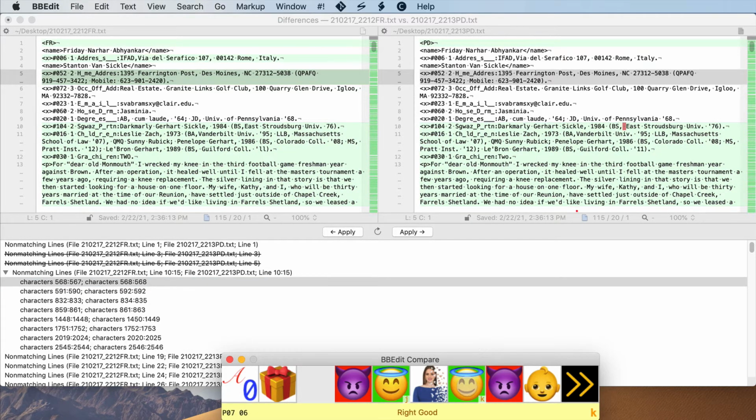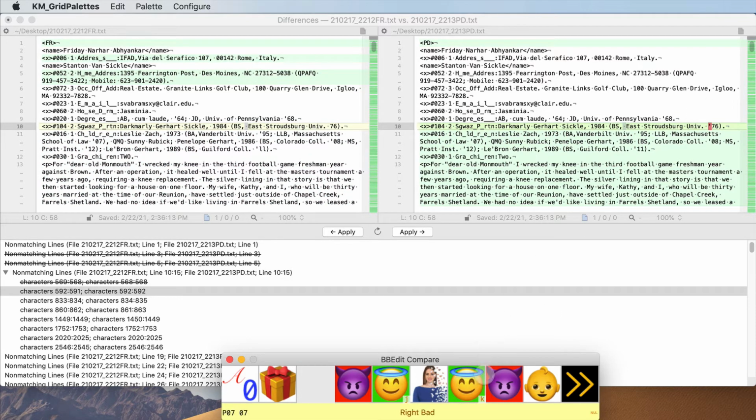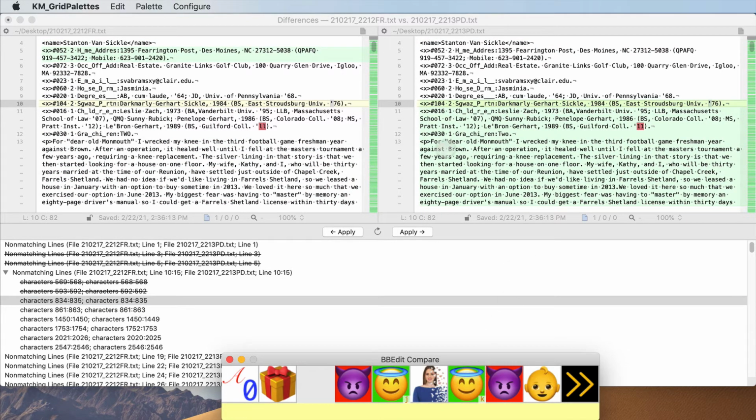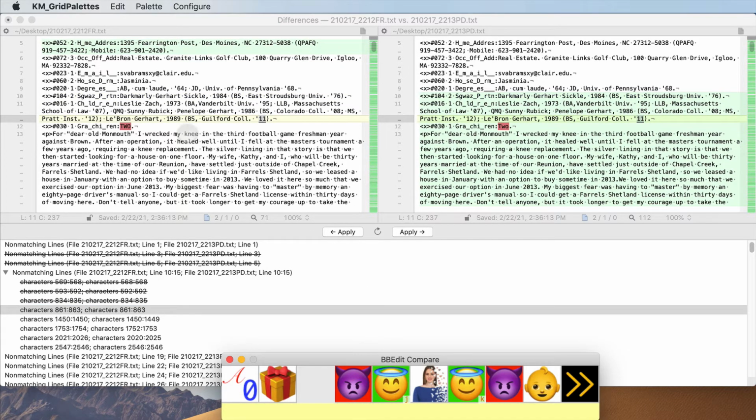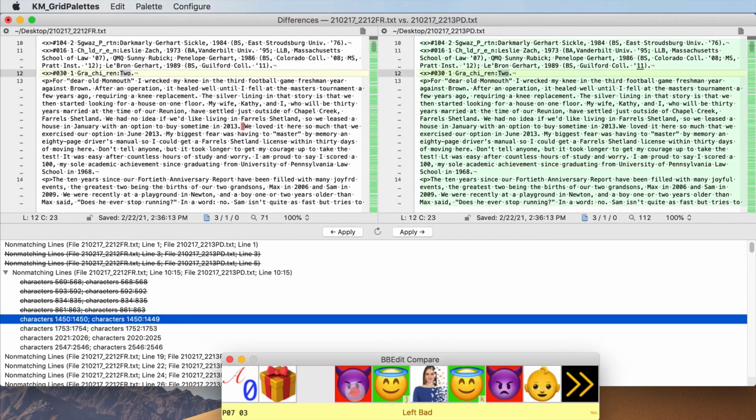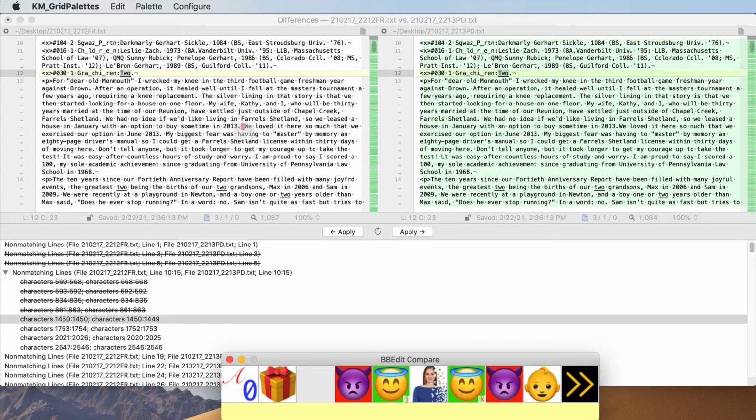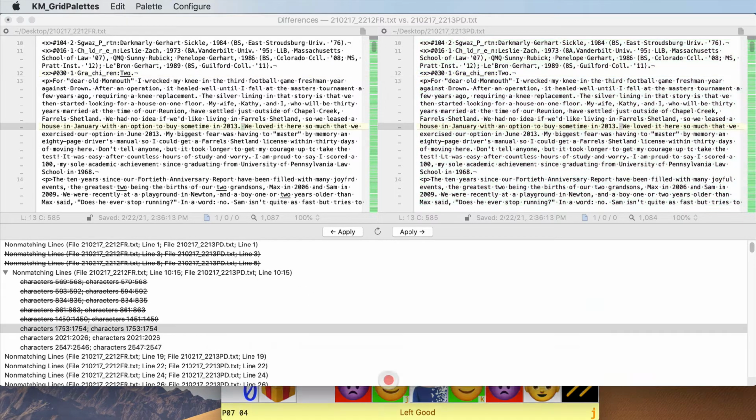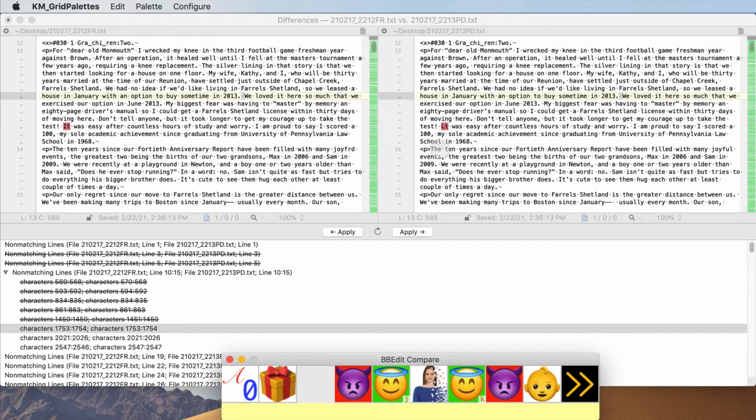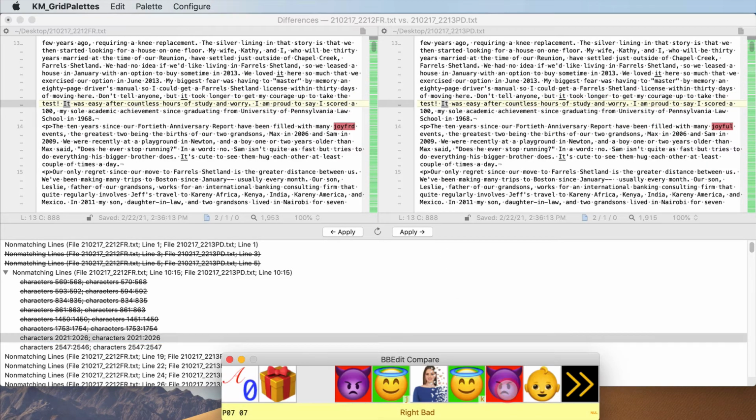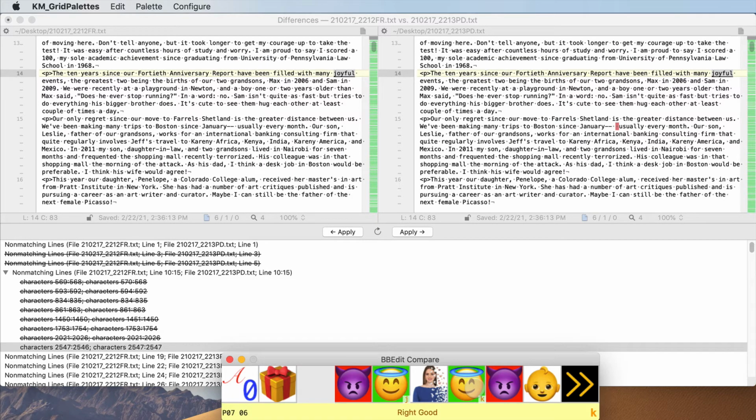I see that's correct. I hit the correct button. I see that's correct. I hit the correct button. I see that this is incorrect. I hit the incorrect button. I see that that's incorrect. Hit the incorrect button, and work our way through it. That's correct. This is incorrect. That's correct. And this is how you can work through the document.